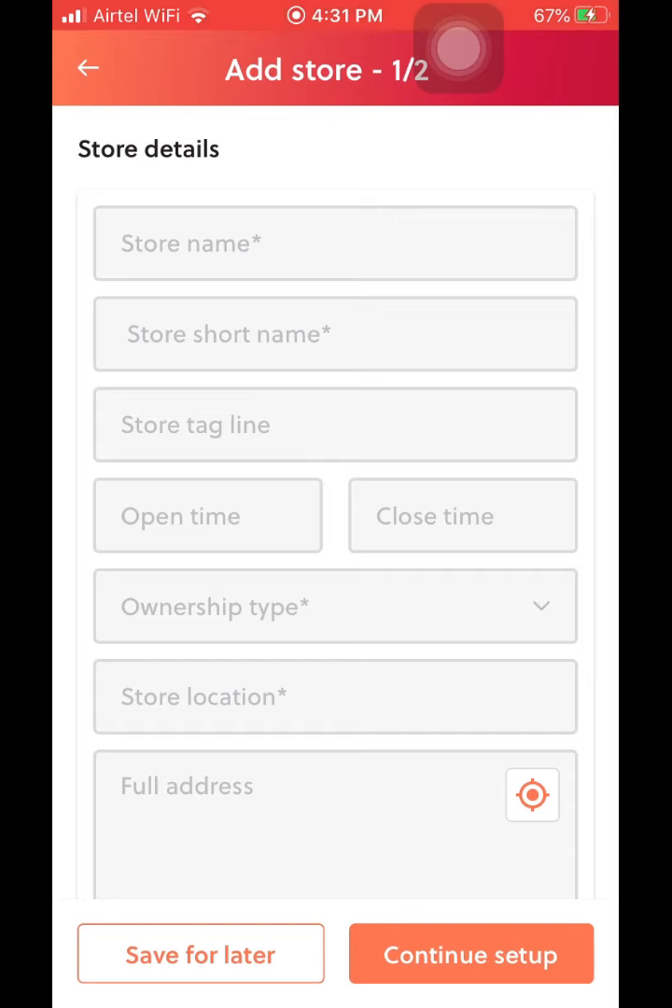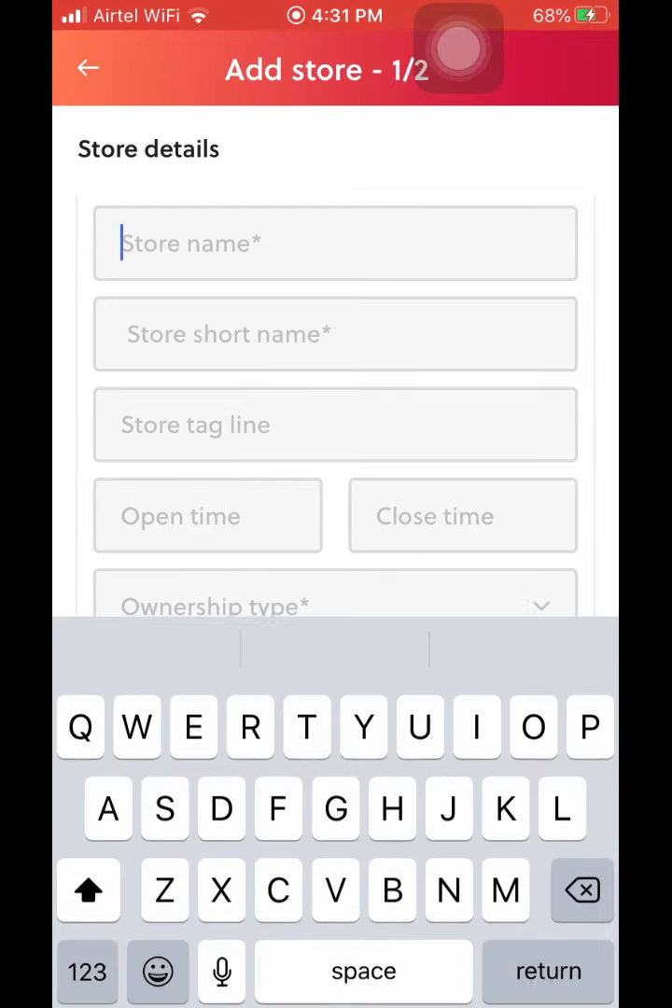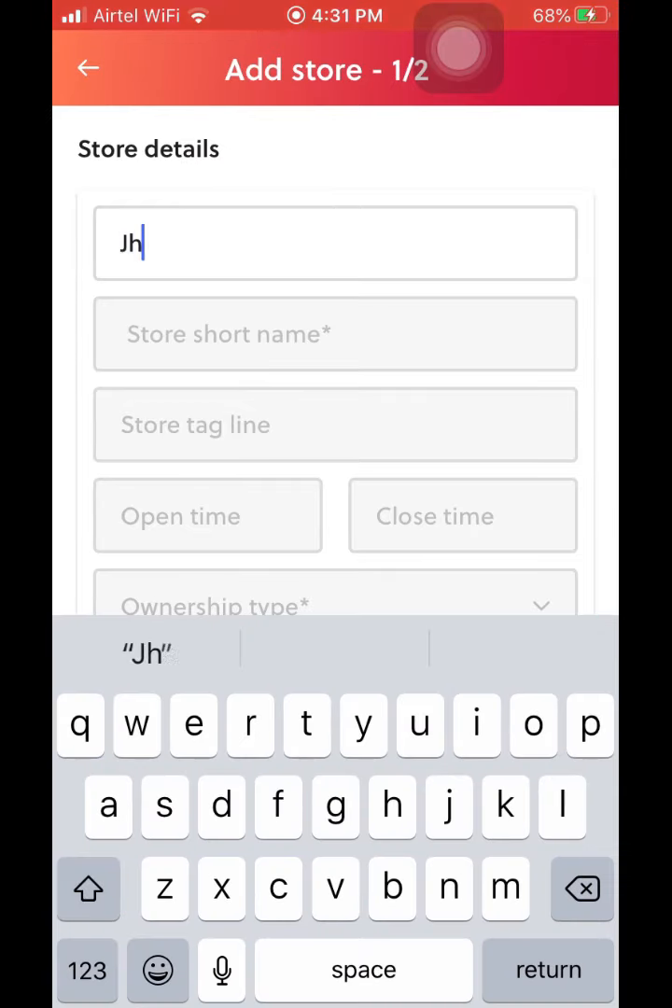However, the store short name is a very critical aspect because this is the name as the consumer will see it on the consumer app. Now let's start filling in a fictional store called Jankar Beats, which is into musical instruments, to help you understand how this form has to be filled. I will start by entering the name of the store. It is Jankar and Beats.